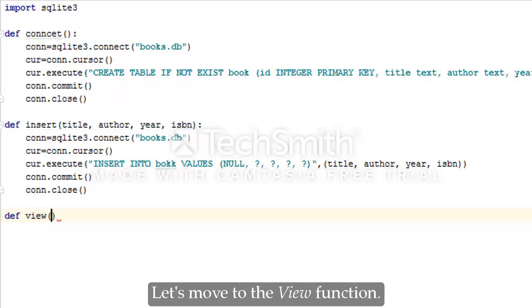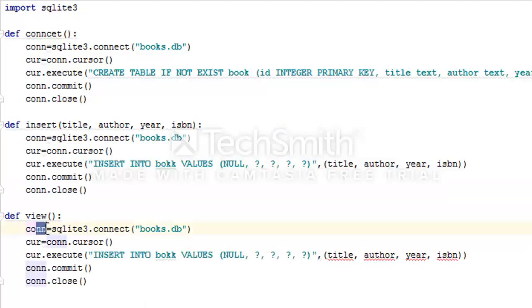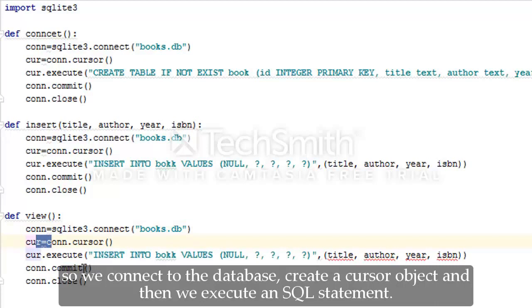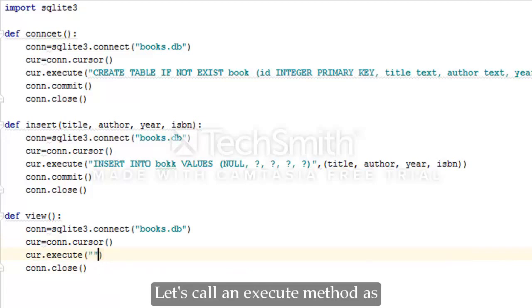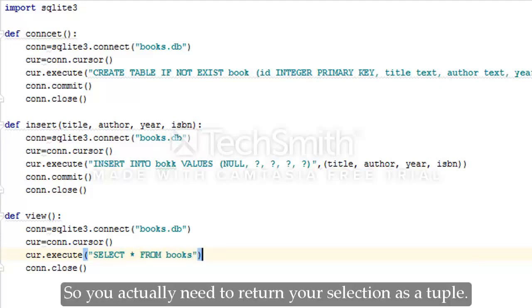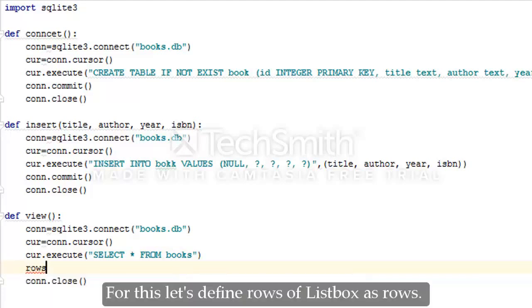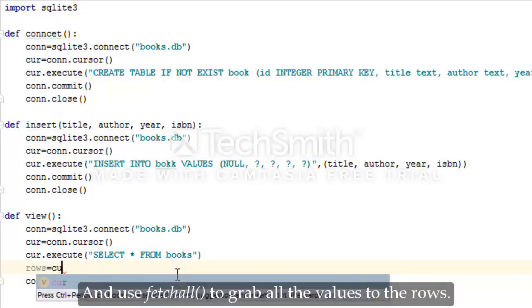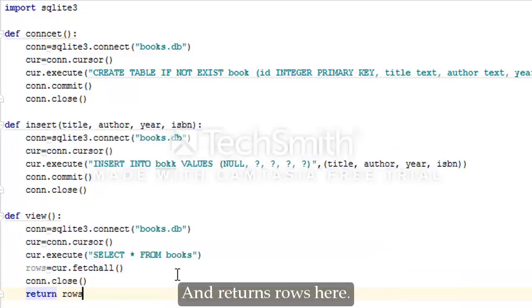Let's move to the view function. This will fetch all the rows of the table. So we copy this and put it here. So we connect to the database, create a cursor object, and then we execute an SQL statement. Because this function will not cause any change, we remove the commit method from here. Let's call the execute method as select all from book. So you actually need to return your selection as a table and to put the values to the list box. So the view function has to return a table. For this, let's define rows of the list box as row and use fetchall to grab all the values to the rows and return rows here.